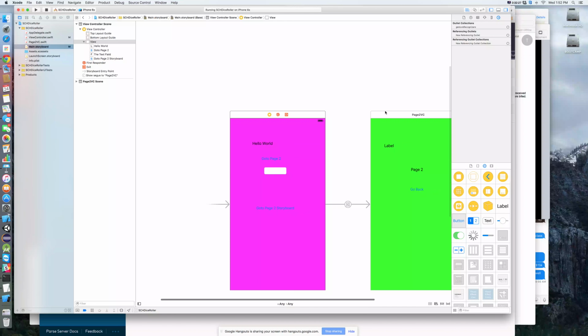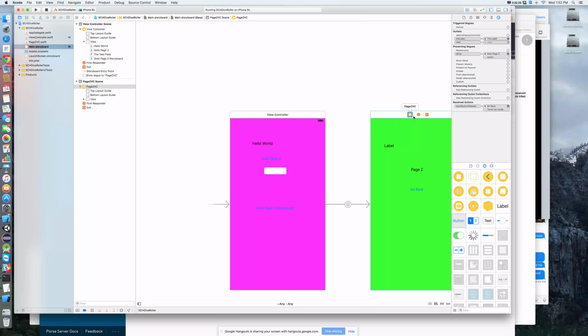So in order to do this, what I first need to do is go over to our second screen, the page 2. And I need to provide a mechanism for using the storyboard to create an instance of this guy. And that'll make sense here in a second. So just follow along with this.